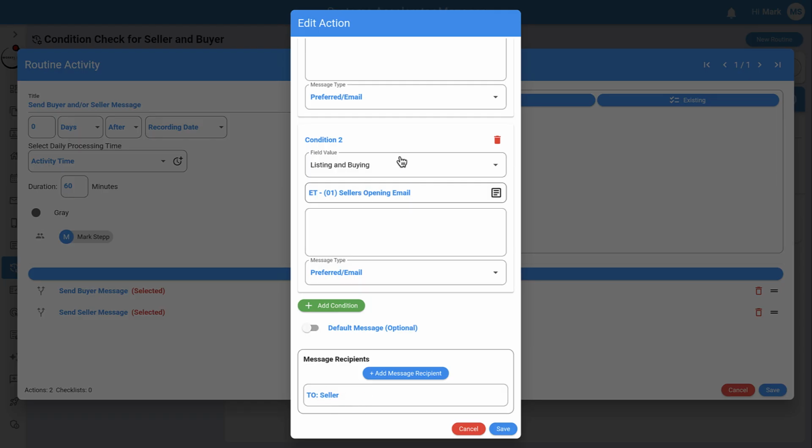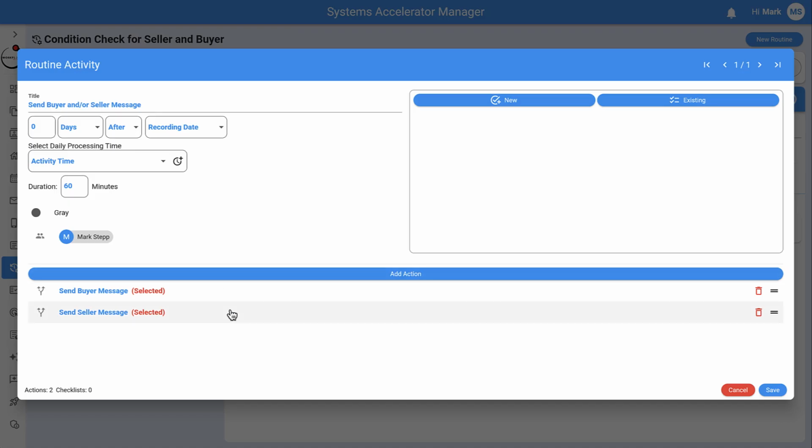So we're doing this secondary one because you could have both sides of the transaction, but we're still wanting to send to the seller. So tying this all together now by doing this, whenever the date gets filled in, in this case it's the recording date, may not make as much sense, but if that date gets filled in, the routine gets kicked off on the date that it's supposed to.